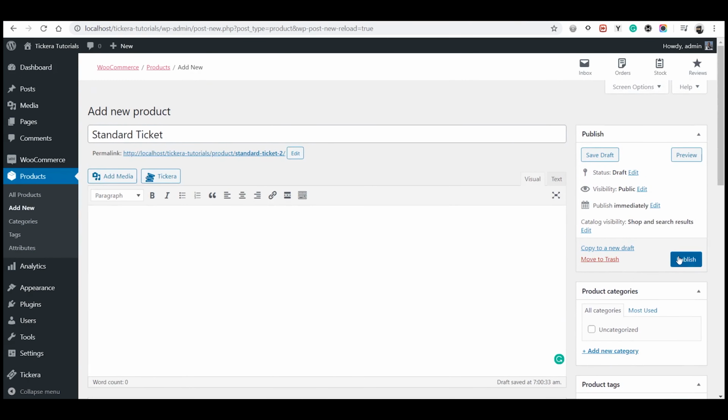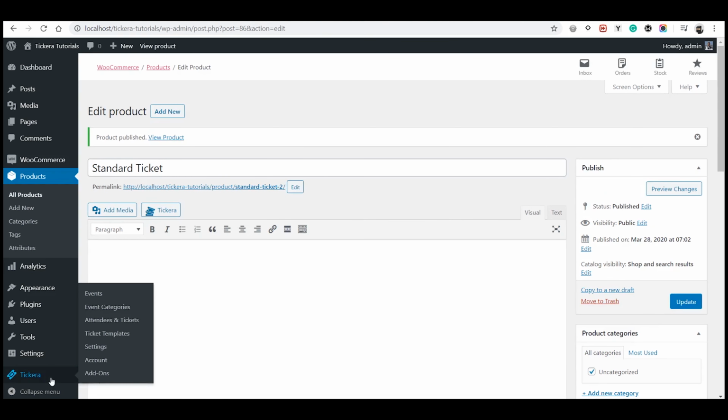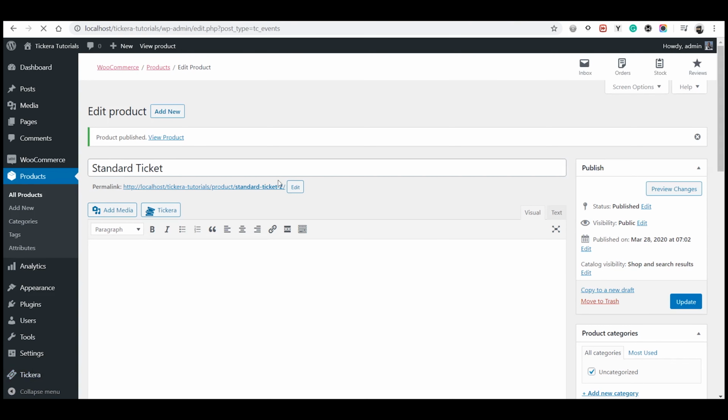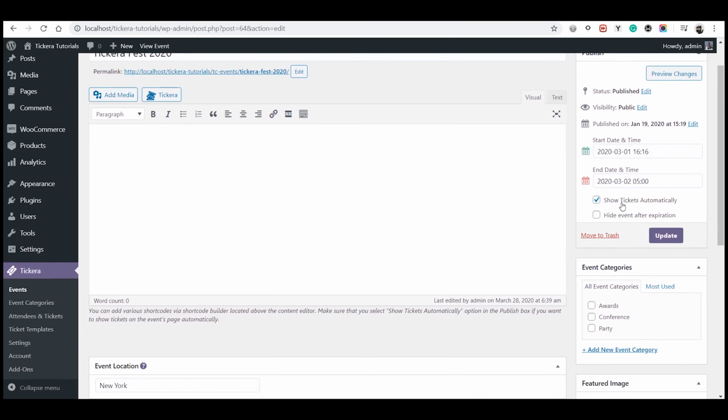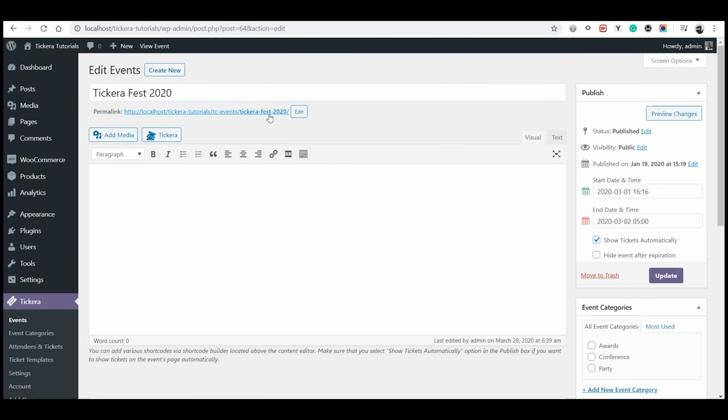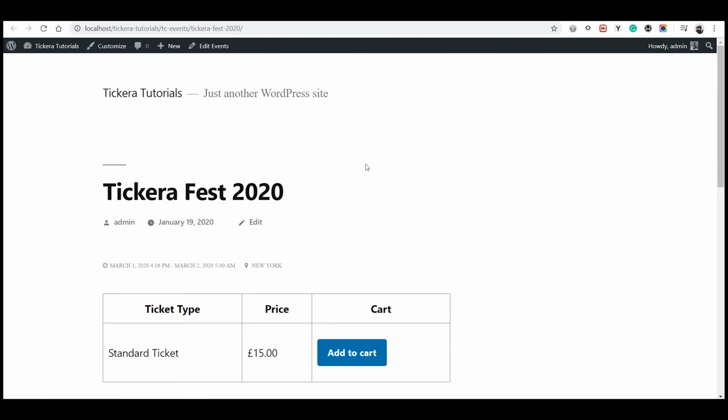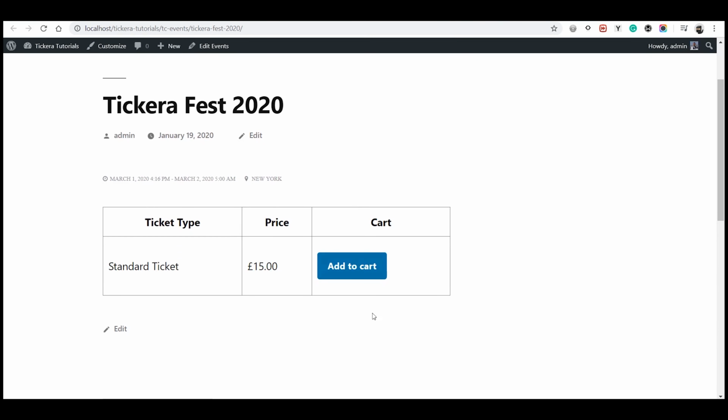Click Publish to see what we have created. We can follow this permalink just to see the ticket type/product that we created, or we can head over to the event that we assigned our ticket type. In my case, it's Tickera Fest 2020. In the event, make sure to have the checkbox Show Tickets Automatically enabled or have a ticket table shortcode in the content. Click on the link here and check out your ticket. Awesome, right? That's all you need to know on how to create ticket types for Tickera with WooCommerce.